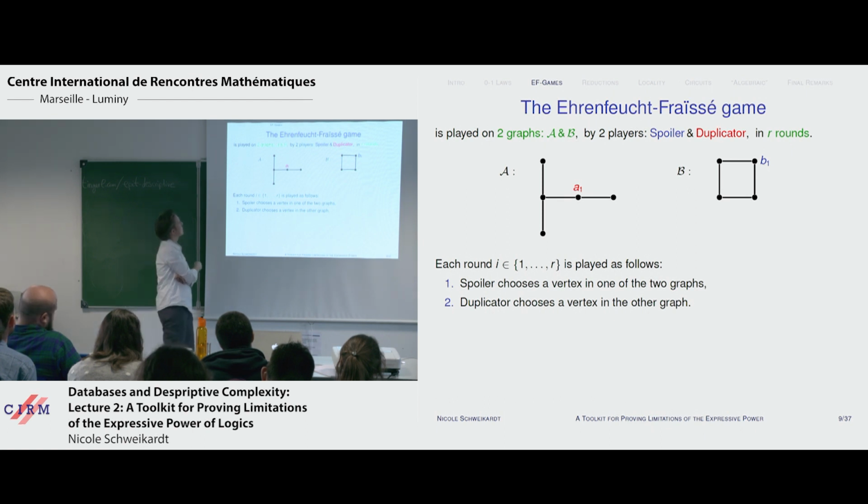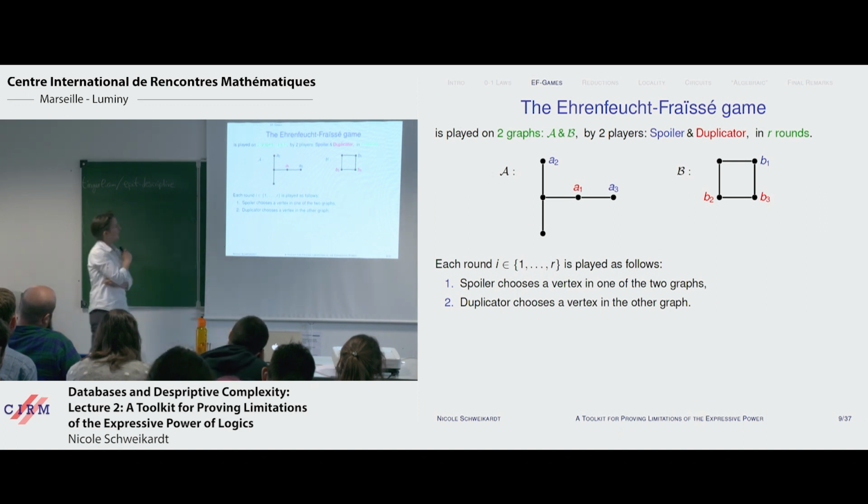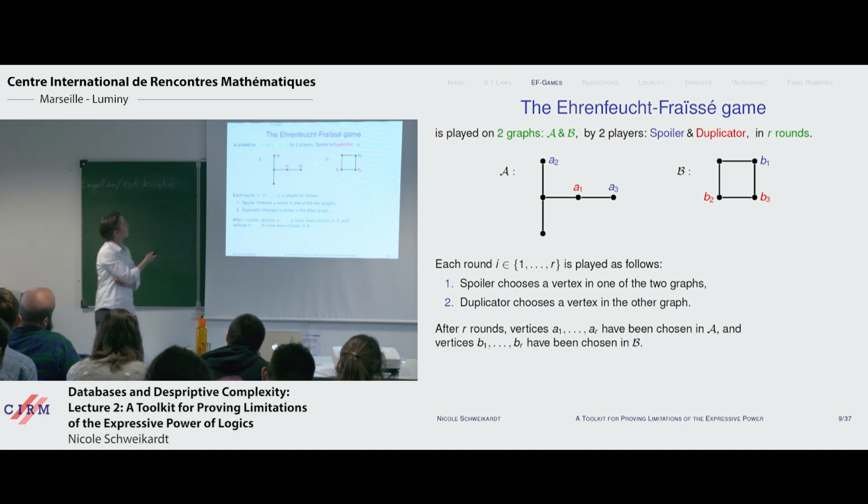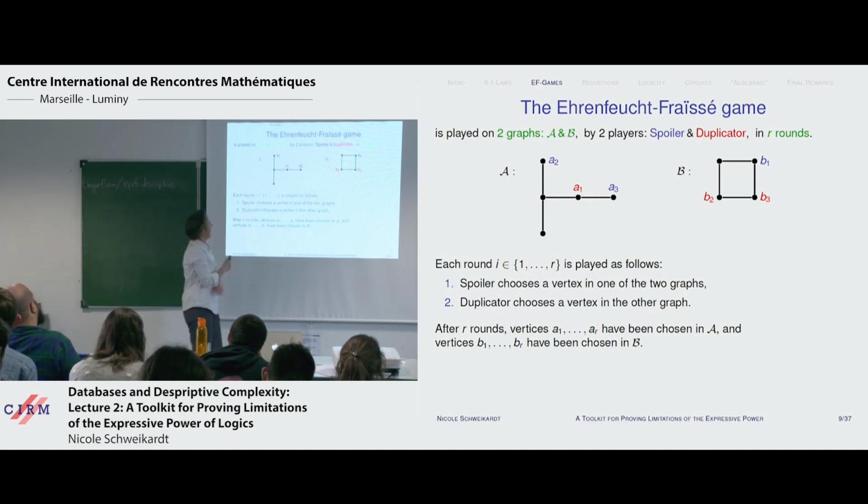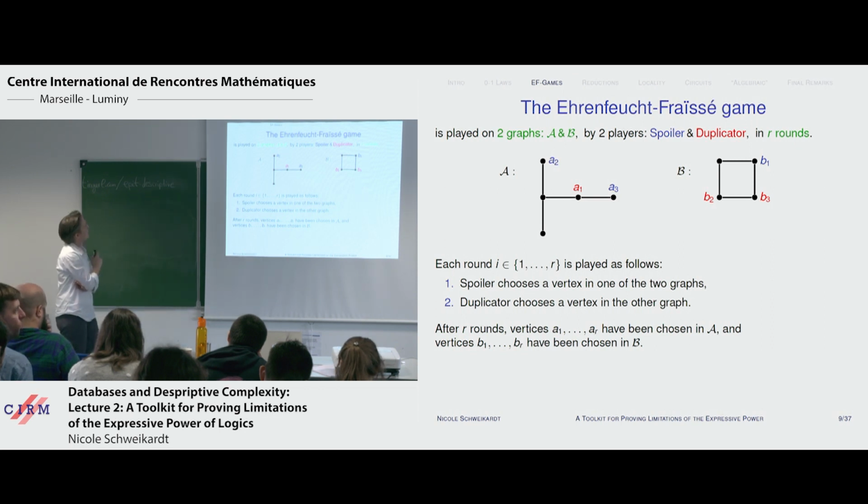Then the next round begins, and spoiler chooses a vertex in one of the two graphs. Let's say he chooses in this graph. We call it A2, and duplicator answers with a vertex here. In the third round, again, spoiler chooses in one of the two, and then duplicator chooses in the other one. Now let's say we played r rounds, r is 3 here, and now we want to check who has won the game. In r rounds, the two players have chosen vertices A1 up to Ar in the first graph, and B1 up to Br in the second graph. Now who has won?